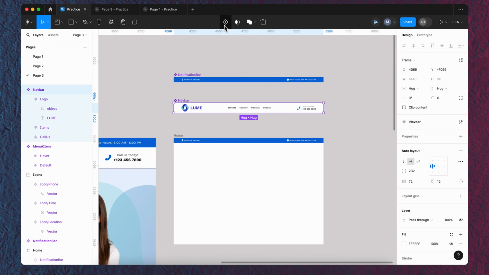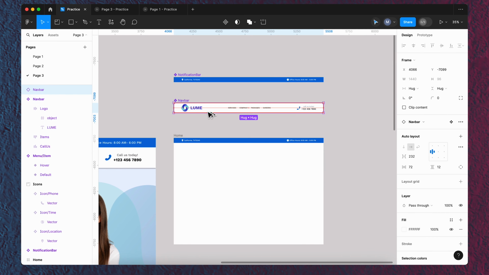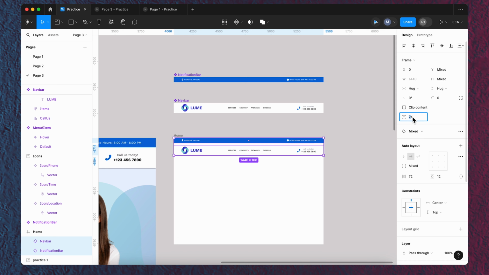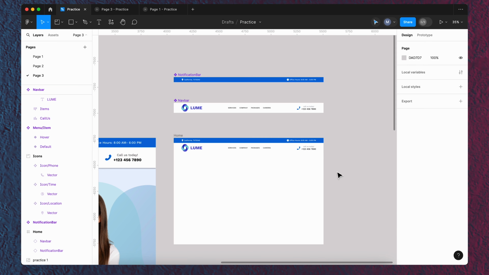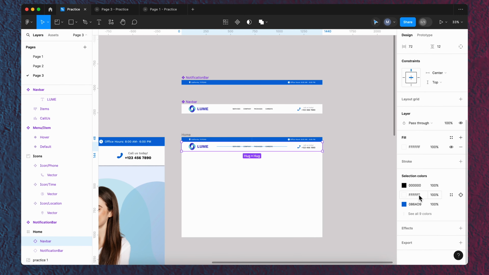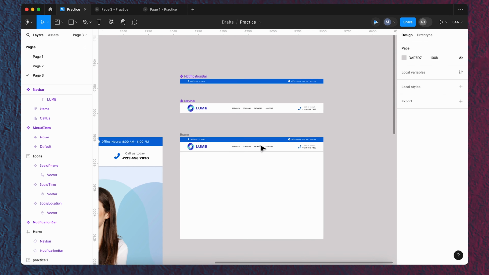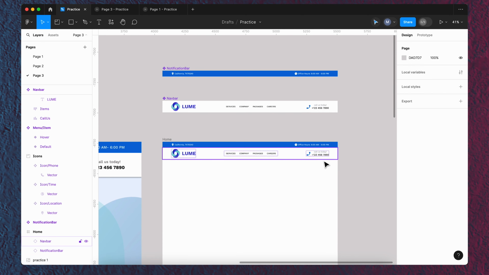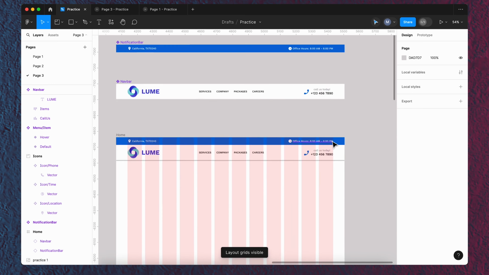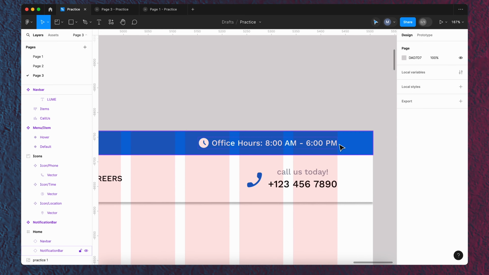Set it to component and put its instance to the frame. Stick it to the notification bar. To make it more visible, we need to add a shadow to it. See how the edges fit to our grid?